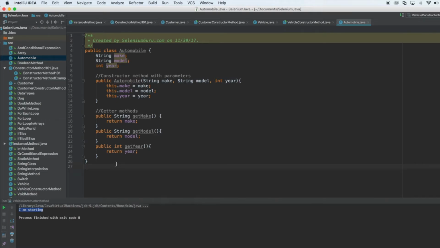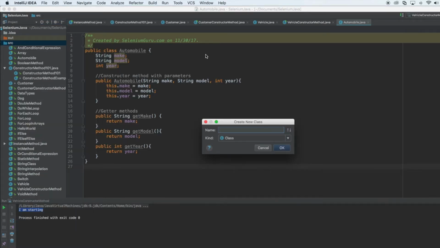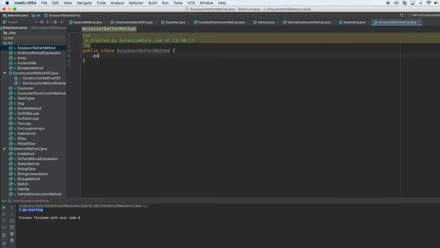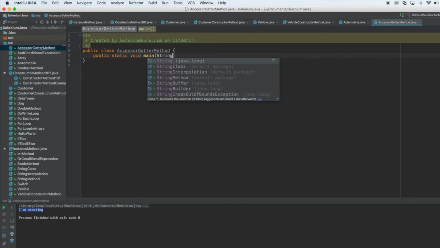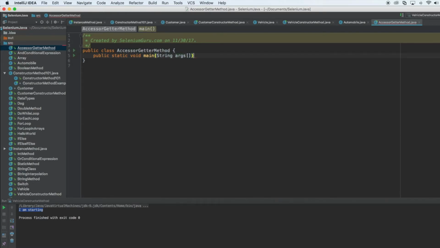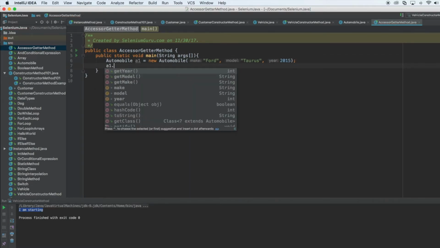So now I'm actually going to create the accessor, the main method here that's actually printing the getter methods. So I'm going to say accessor getter method. So here I'm actually going to create public static void main(String[] args), and in here I'm going to say Automobile a1 equal new Automobile, Ford Taurus 2015. Okay, I created the object in here.